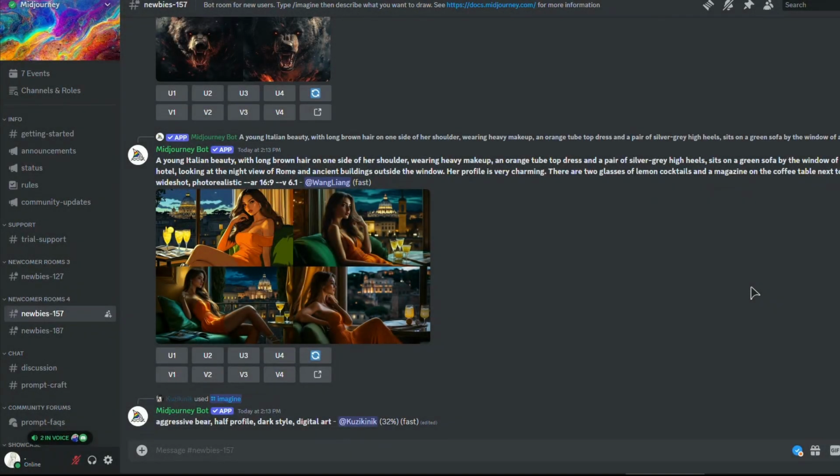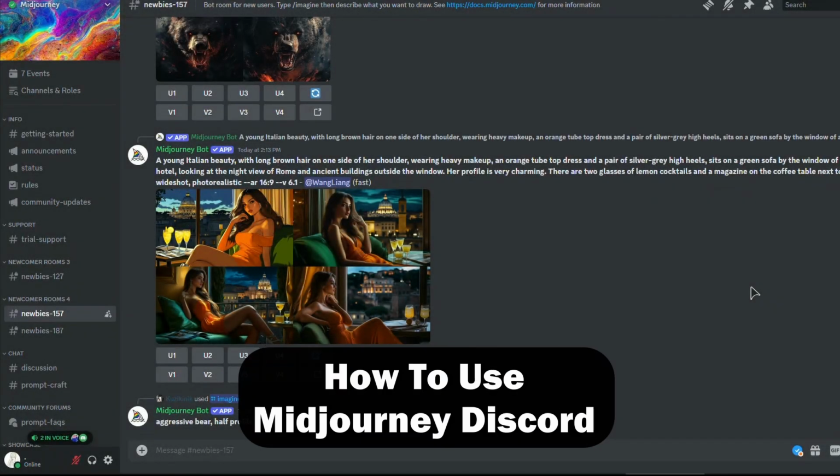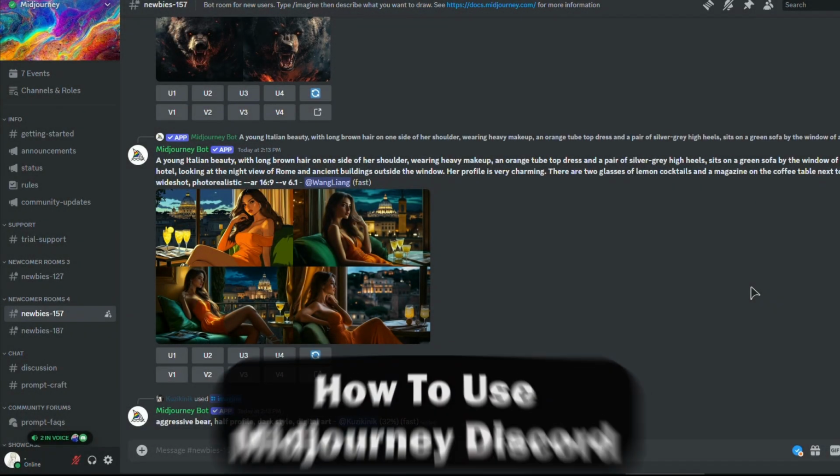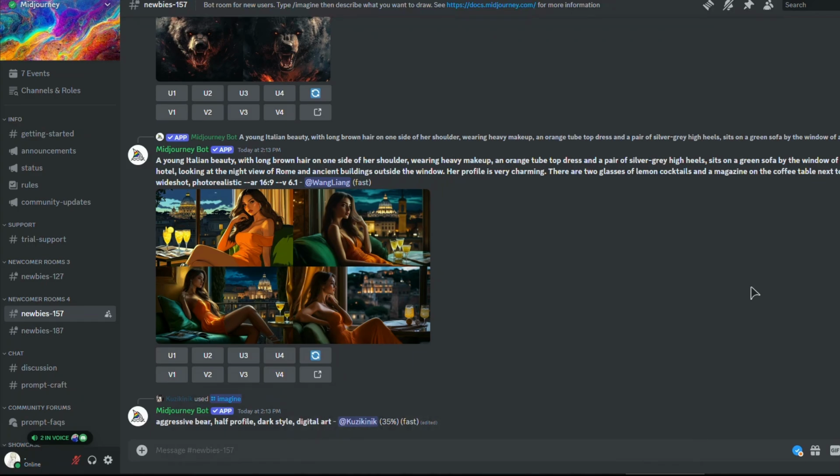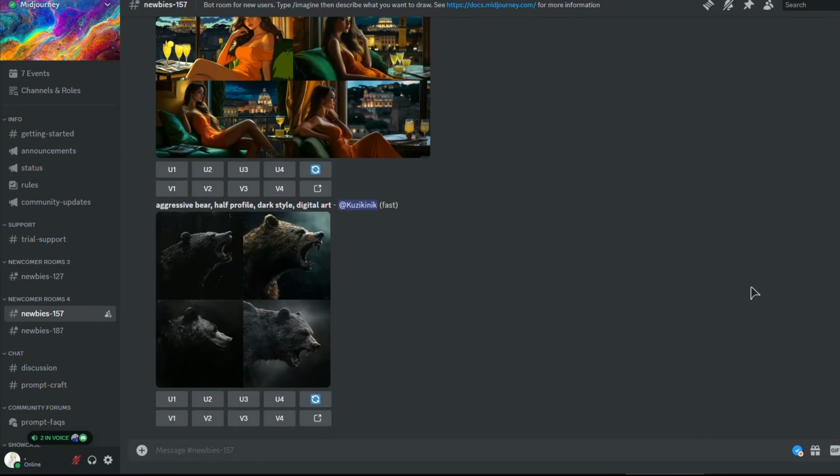Hello everyone, welcome. In this tutorial I will show you quickly how to use Midjourney on Discord. This is an artificial intelligence service that allows you to create different pictures by inputting a prompt and getting the corresponding image. So firstly, of course, you need to go ahead and join Midjourney on Discord.